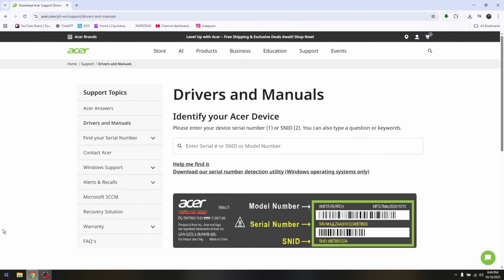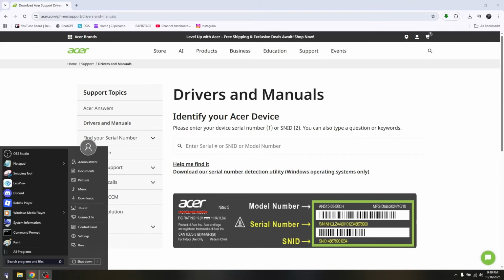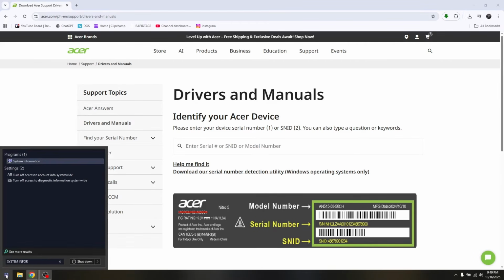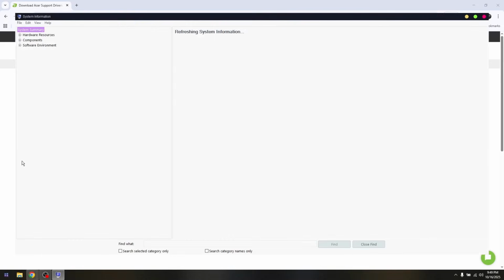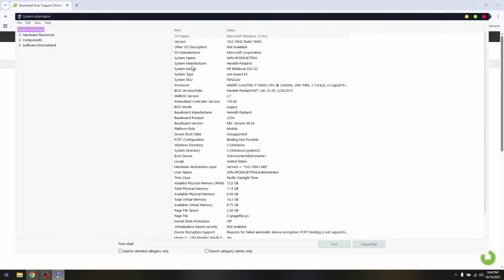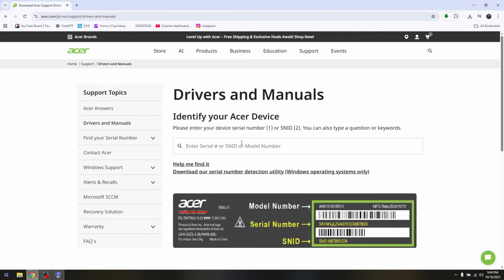To get that, just go into the Windows icon, type in System Information, choose on this one. This is where you'll get your system model. Just simply copy this, paste it here, and then just simply download the designated one, the driver that you're looking for on your current Acer. And that's how you get and install Acer laptop drivers.